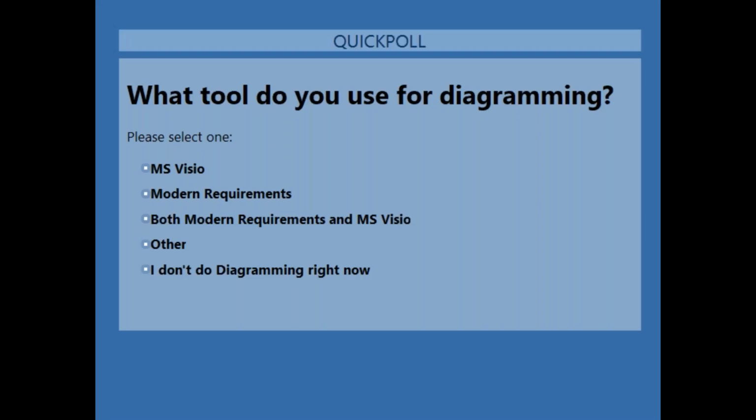which is what tools do you currently use for diagramming? So it would appear that we have about the lion's share of the people use Visio. Some people use Modern Requirements by itself or with Visio. There's 20% that use other products, and 6% of the audience do not do diagramming right now. All right, perfect. Thank you, folks.